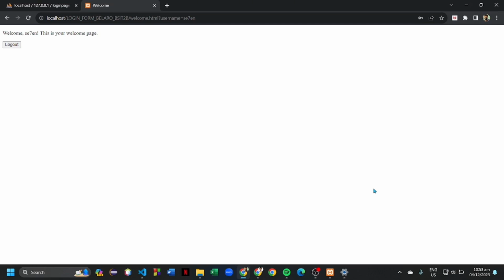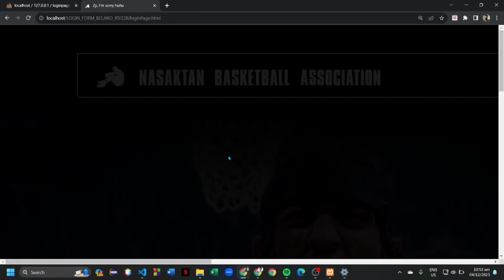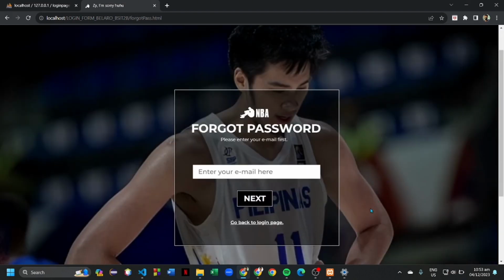I didn't put a design on this page, but it has a logout button in case you want to log out. So there's a welcome page that indicates you have successfully logged in. Once you have clicked that, you will be signed out and brought back to the login page. Now, what if you forgot your password? You can click this link and you will be brought to the forgot password page.